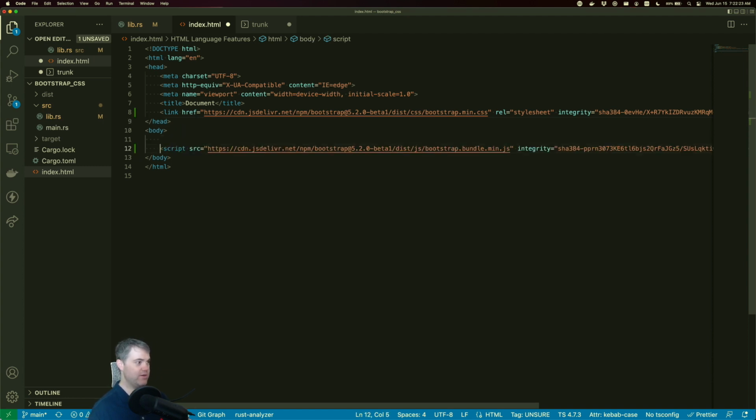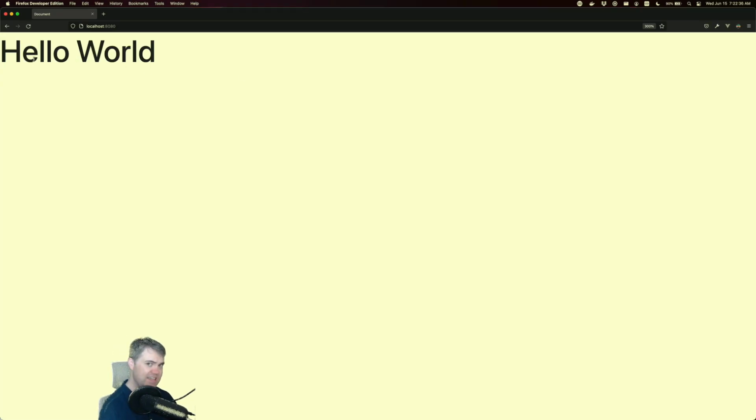And I'm going to move the script to the bottom of the body tag so it doesn't load up right away. Okay, so that's great. If we go ahead and save, we should already have things slightly different. The text is just a little bit different.